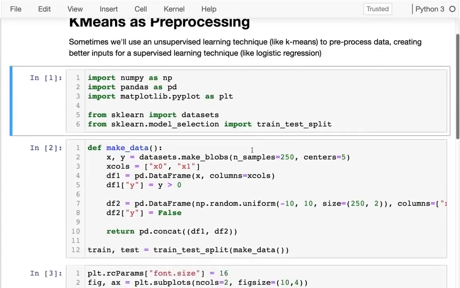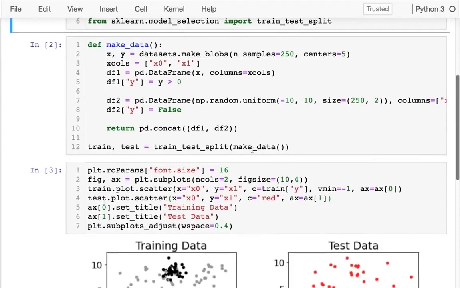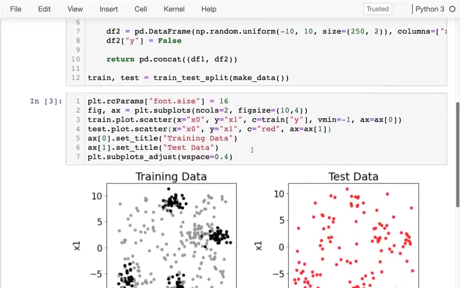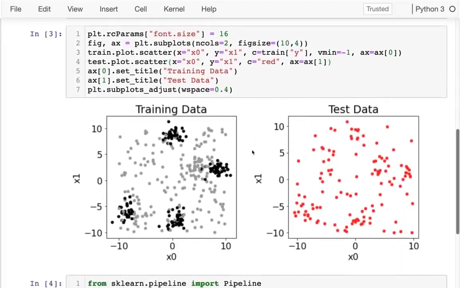I'm going to do that here, and I've really tried to create data that will make this work well. Here you can see on the left both my training data and my test data on the right. In the training data, I've created 5 clusters, and these clusters are kind of right on top of each other. Out of the 5 clusters, 4 of them have black dots, and 1 of them has gray dots. Other than that, there's just gray dots kind of randomly distributed throughout the space.